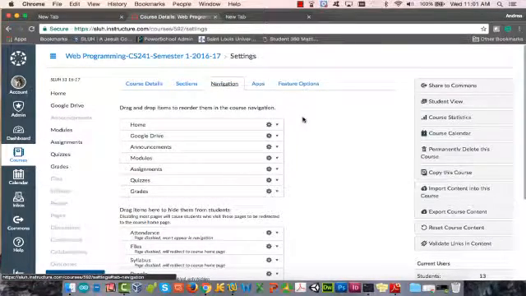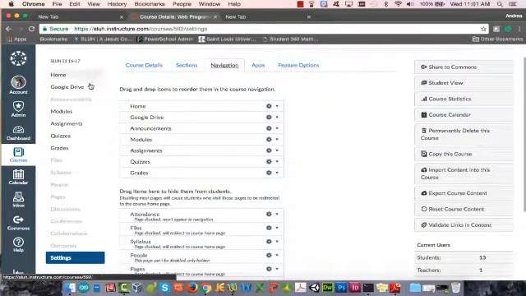Navigation gives you an option to customize this left navigation column that appears in each one of your courses. So let's say that you want your announcements to be just underneath home, or your modules just underneath your announcements. You can organize the way the different elements appear in your particular course. The navigation is custom for each one of your courses. So if you want announcements to be number 1 in one course, but you want it to be last in another one, you can do that.